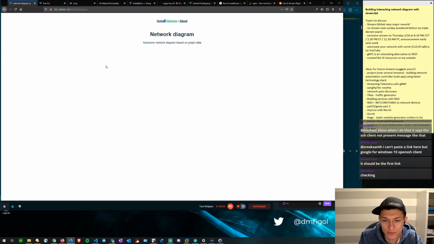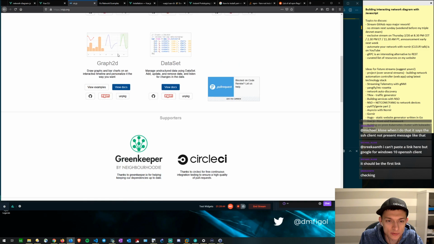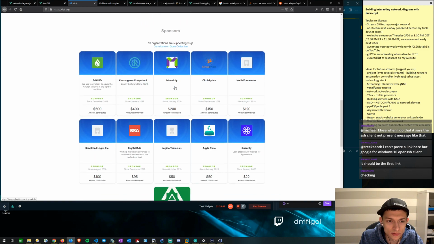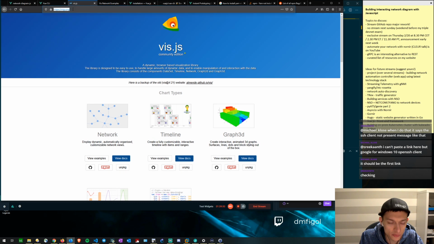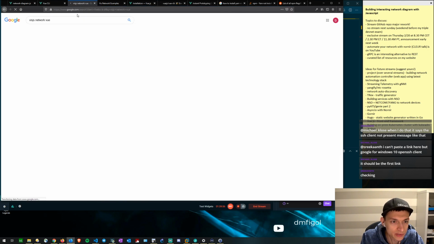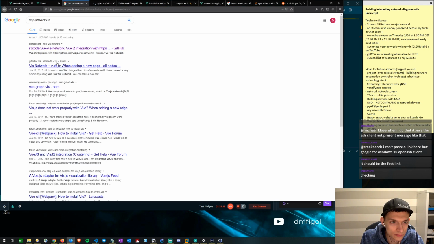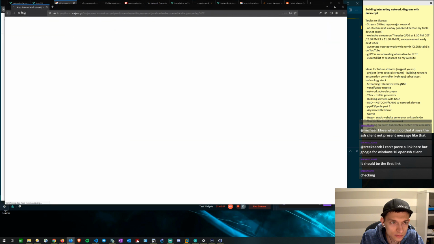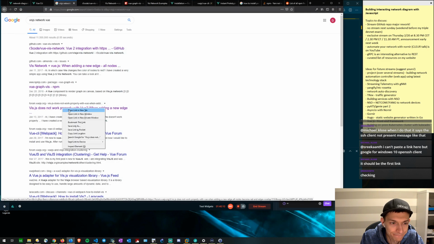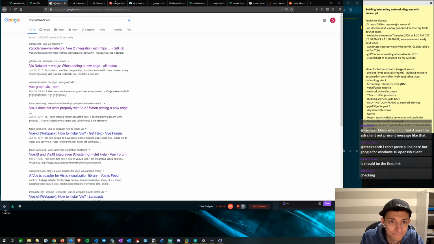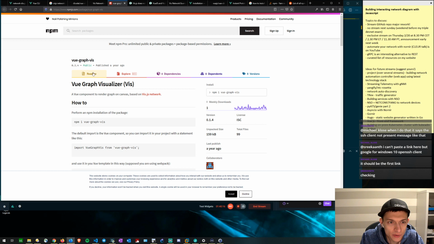Okay, so this next piece is, since a friend of mine advised me to use visjs, we'll use visjs. And I know for a fact that there is a visjs network view, I think there is a module. And there is also graph. What's the difference? Okay, so a Vue component to render graph on canvas based on visjs network.